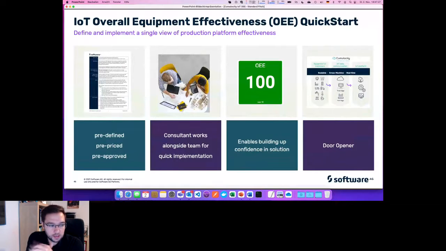So how to get started? Basically, this is the end line. So I mean, we do have the possibility to offer something we call quick start. So we do have a predefined and a pre-priced possibility to start kind of a POC, right?